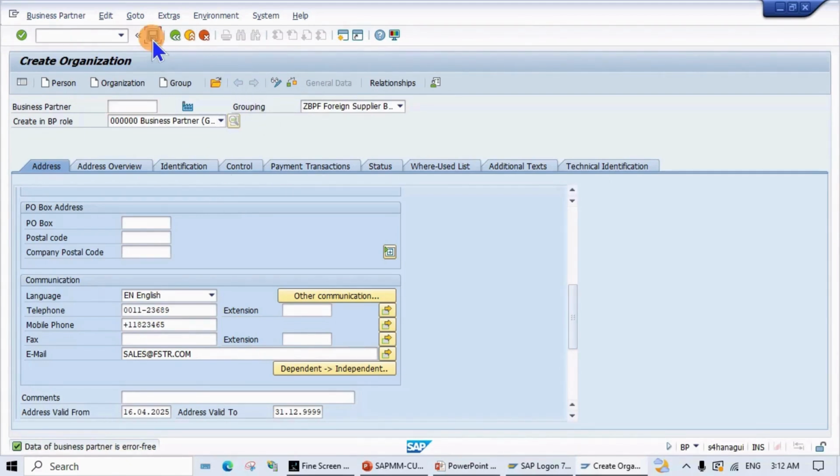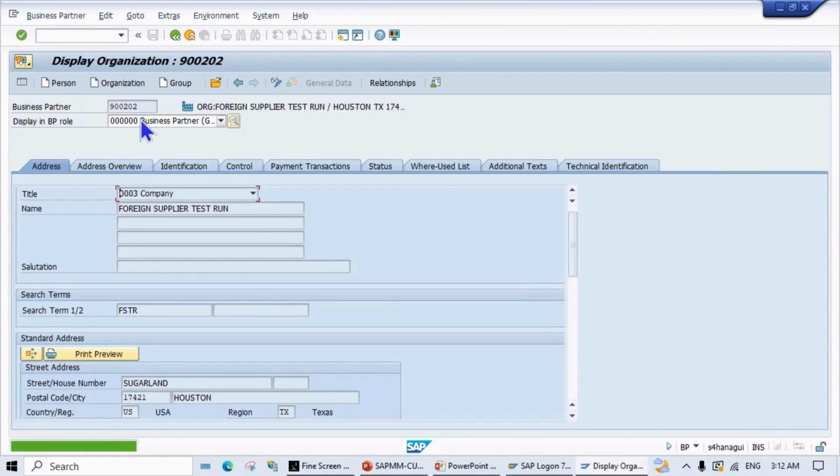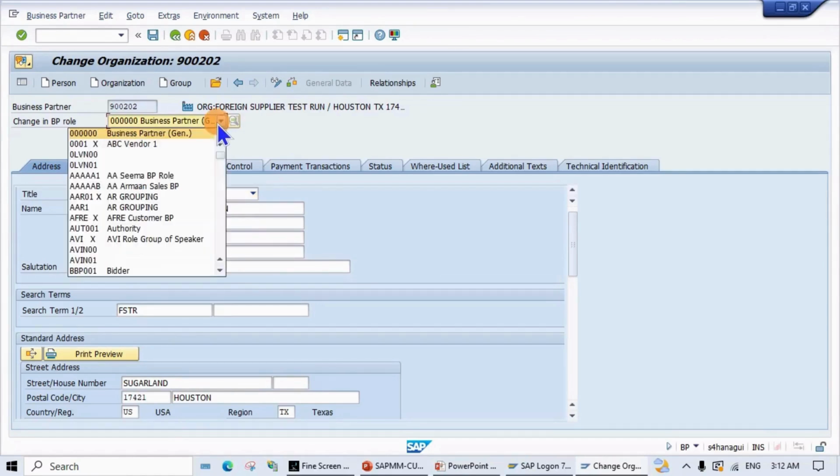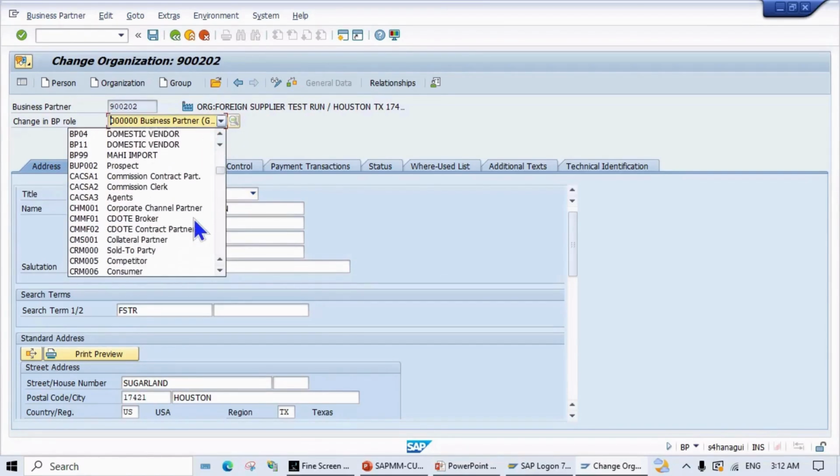Save it. Now we're going to get the number 9 series. So just take a note of it. BP foreign 900202. Now we'll quickly create. Press on this. Click on this. Now create the role of finance side, the FI role. We'll create the FI role.